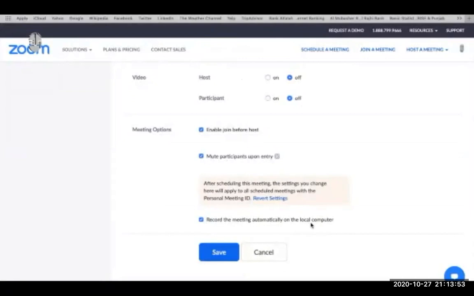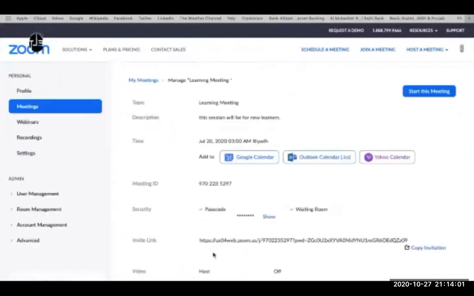Record the meetings automatically on the local computer. You must select this option if you need the recordings, and then click on save. So here is your scheduled meeting. All the options you have set have been set, and you can review them. Topic, description, time, meeting ID, and security code, everything has already been set. And the most important thing, that is the invite link. You have the invite link.